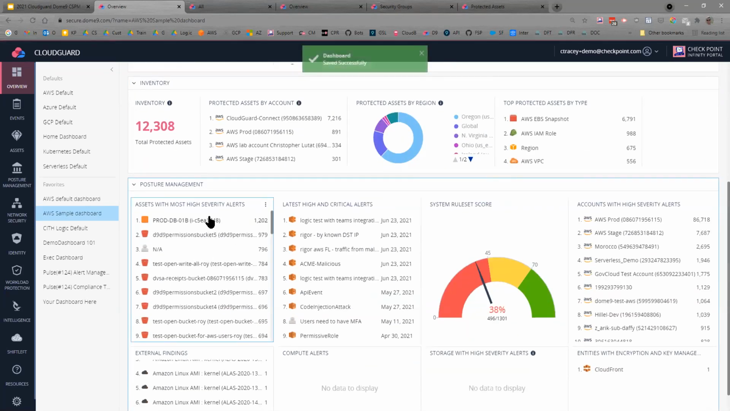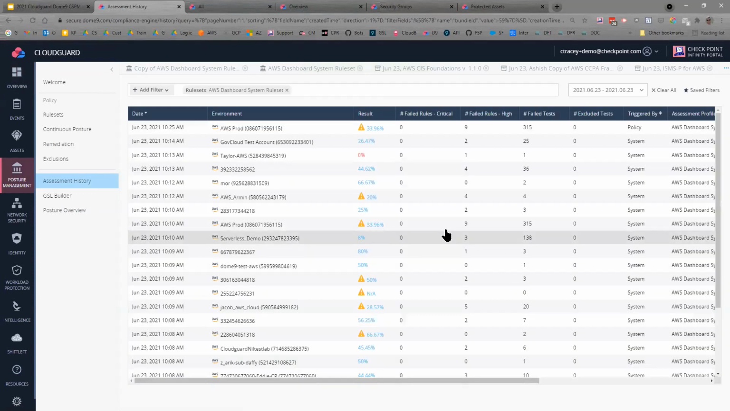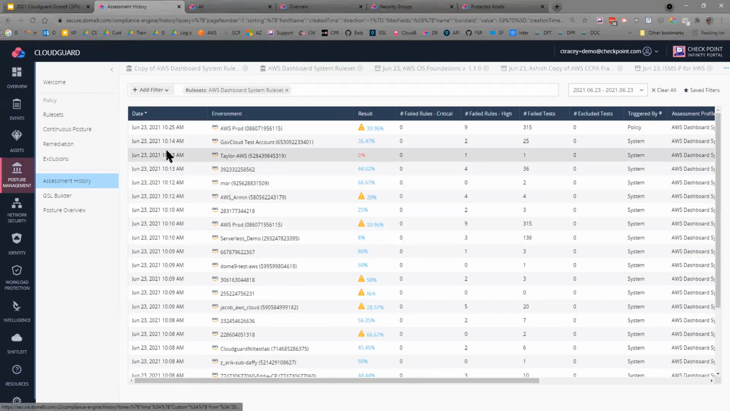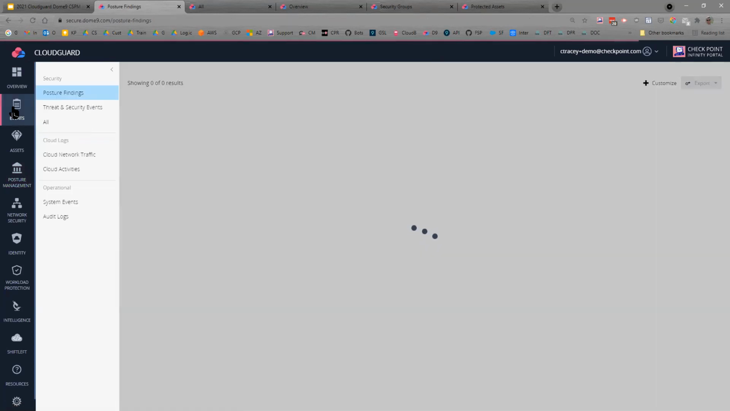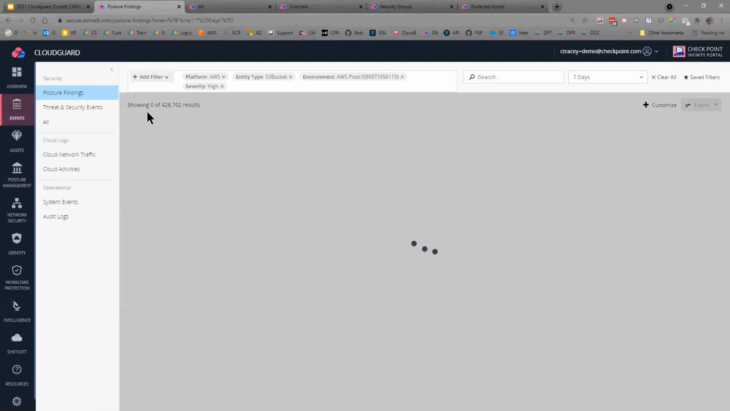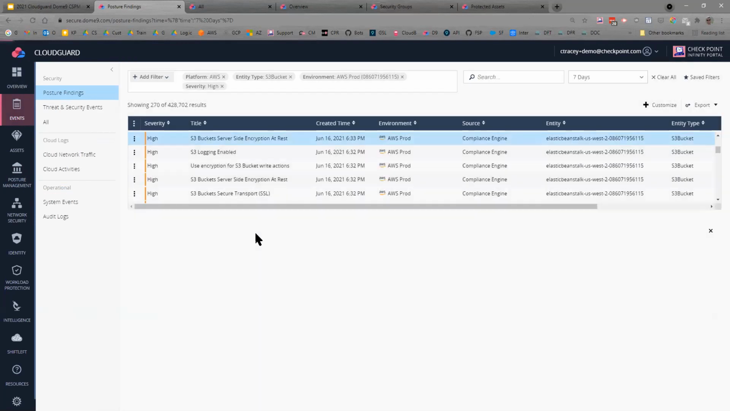Posture management. This is what gives you that ability with respect to posture management, the one that we're focusing on today, gives you some fairly good detail. Posture management means assets. The result of rule sets on assets is put into your assessment history, where the events or alerts come from that dashboard, that will, when you click on it, allow you to drill down into that specific event.